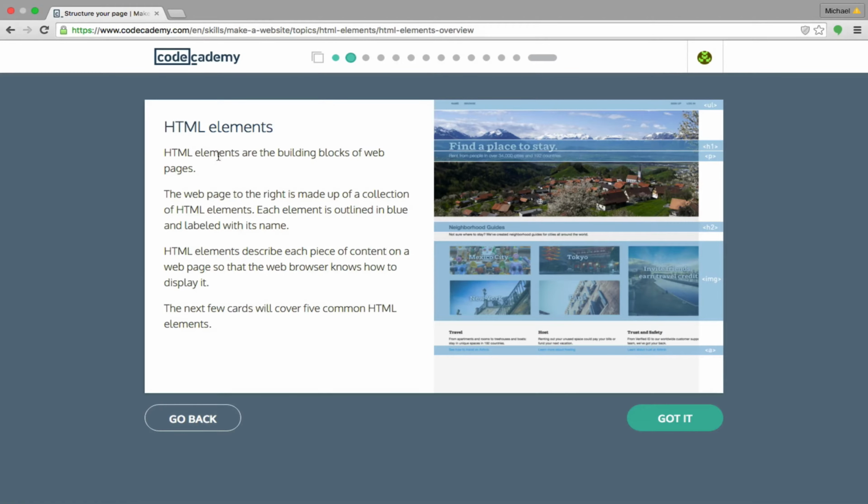HTML elements. HTML elements are the building blocks of web pages. The web page to the right is made up of a collection of HTML elements. Each element is outlined in blue and labeled with its name. HTML elements describe each piece of content on the web page so that the web browser knows how to display it. The next few cards will cover 5 common HTML elements. So yeah, here it is: UL, H1, P, H2, IMG, A.